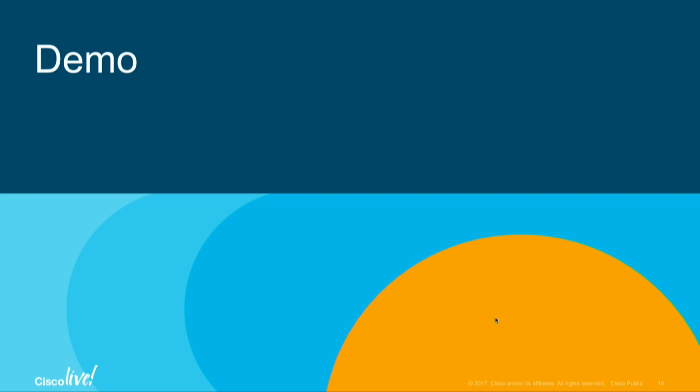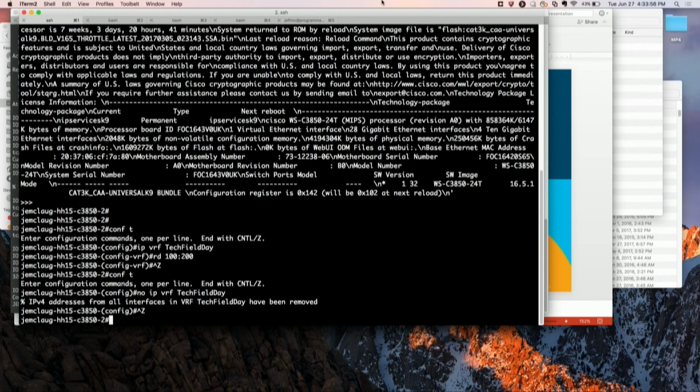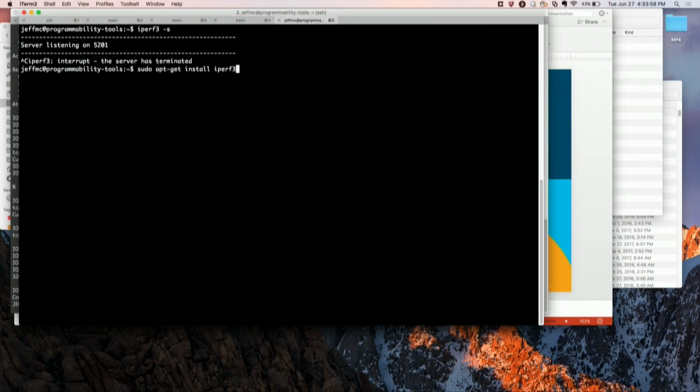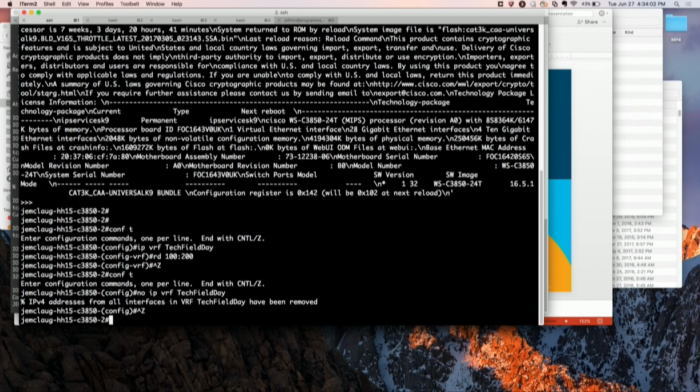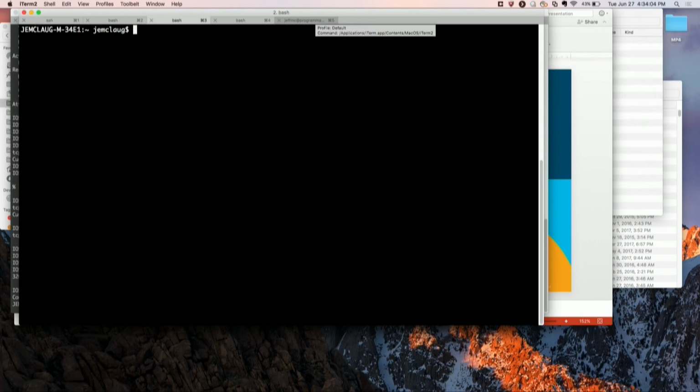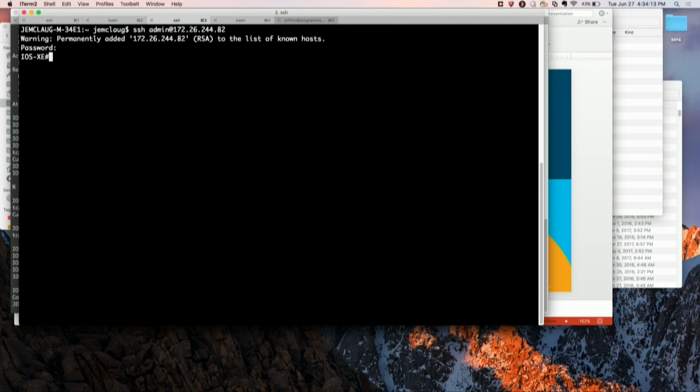This time, we have the package file already copied over to our IOS XE device, and we're going to spin up an iPerf container on this. Let me make sure that my server terminated. I have an iPerf server actually running on another Linux box. So I'm going to go back to my IOS XE device. I have timeouts on all of them, so we get logged out occasionally.